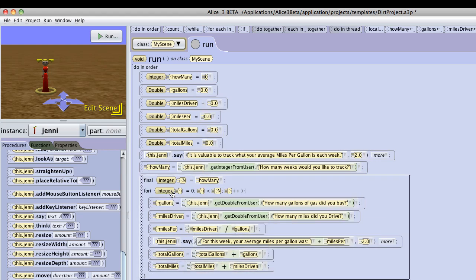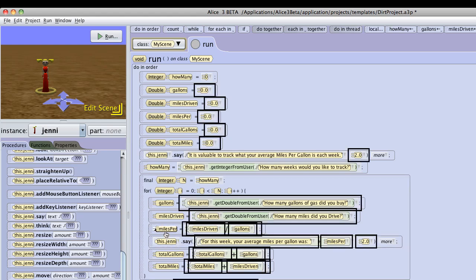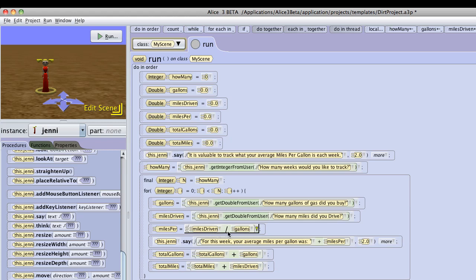So once I'm into the loop, and it will execute as many times as I tell it to, I set gallons equal to how many gallons of gas, miles, how many miles did you drive, and my calculation is miles per equals miles driven divided by gallons, which gives me my miles per gallon. Then I have my character Jenny say on the screen, for this week your average miles per gallon was, and display miles per for 2 seconds.